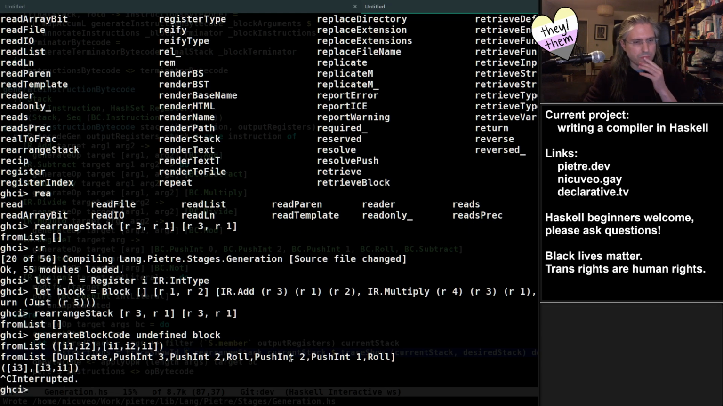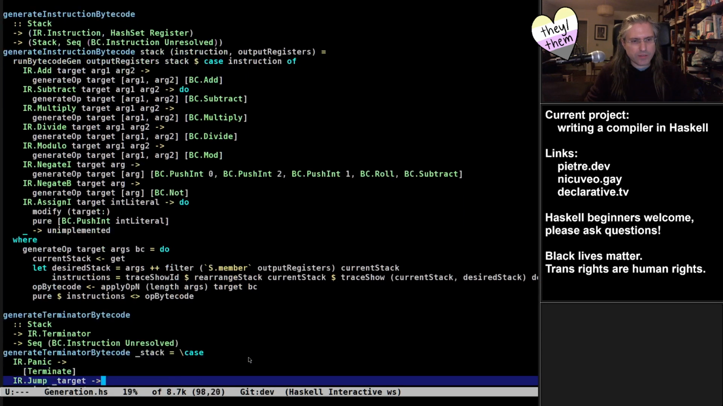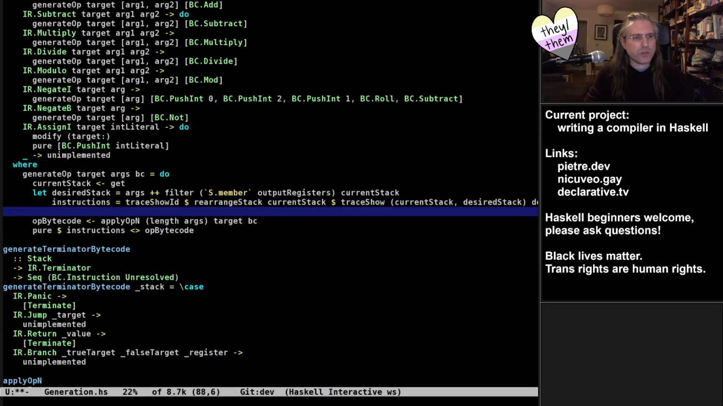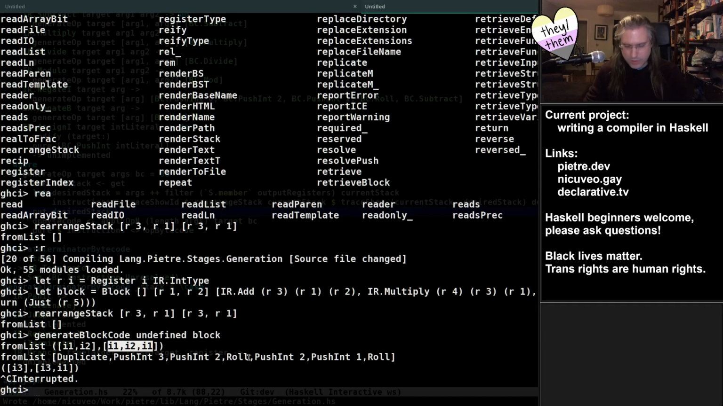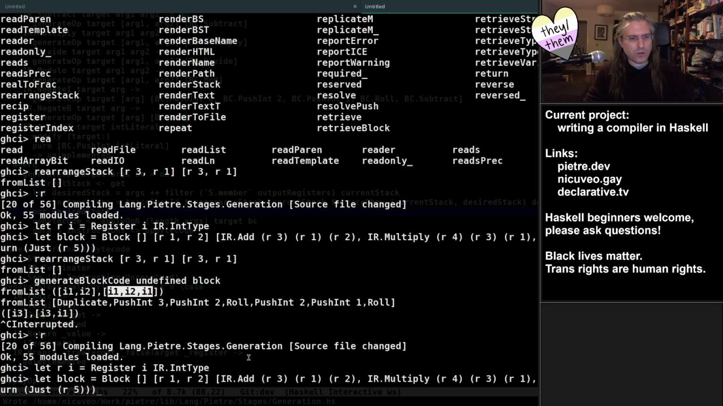Okay, so aha. We got from list I1, I2, and oh yes, of course, I'm an idiot. I know what's wrong. Here I never modify the stack. Since I'm still using my state, I need to absolutely put the desired stack back, and I did not. That's the problem. I should have realized this a lot sooner.